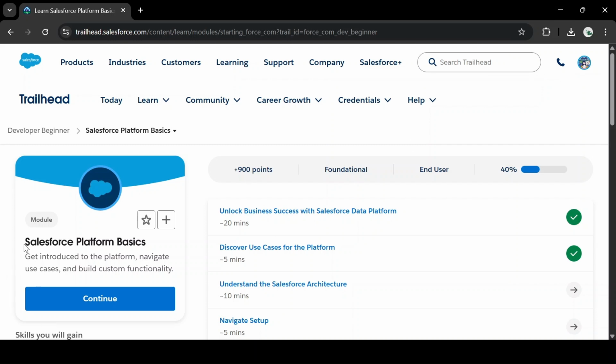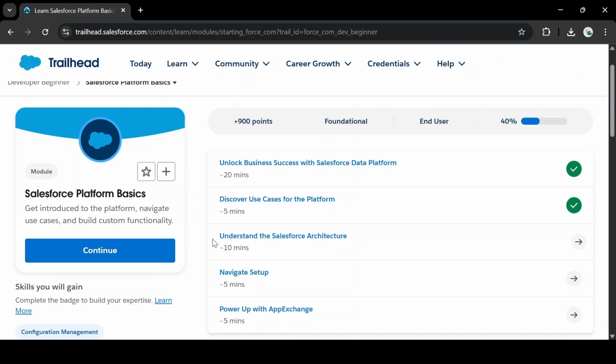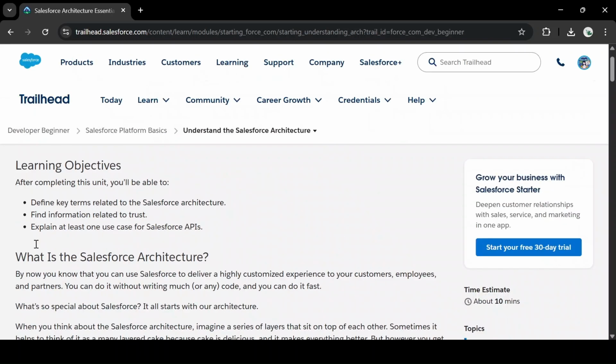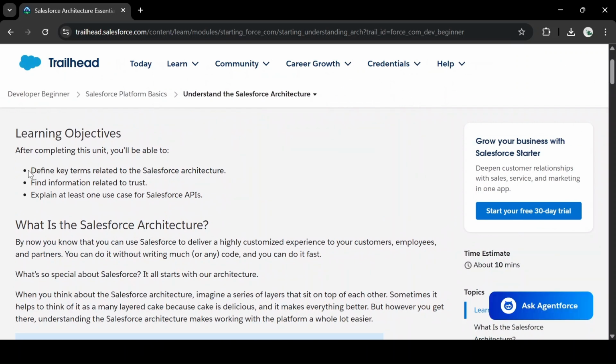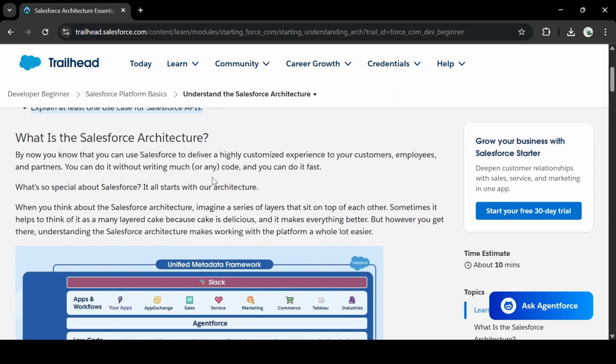We are in module Salesforce Platform Basics, and today we will see the third task, that is understand the Salesforce architecture. So the learning objectives for this task are define key terms related to Salesforce architecture, find information related to trust, explain at least one use case for Salesforce APIs. So what is Salesforce architecture?